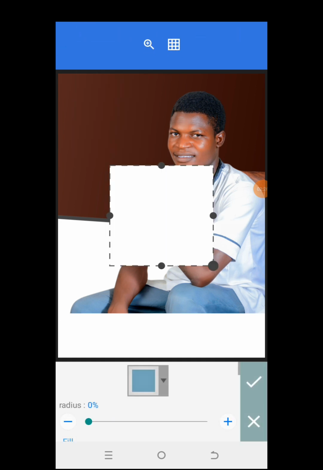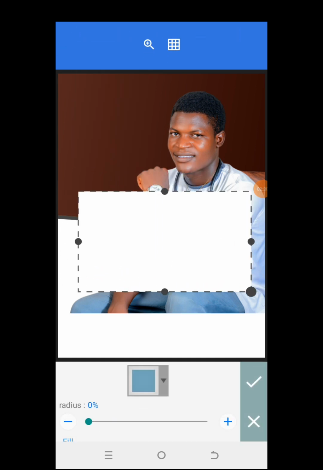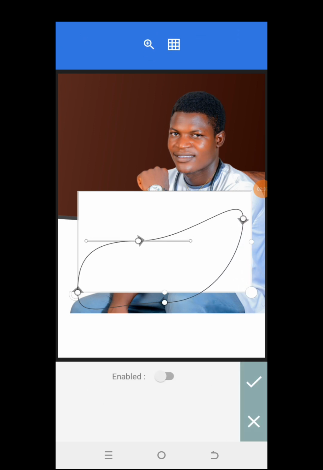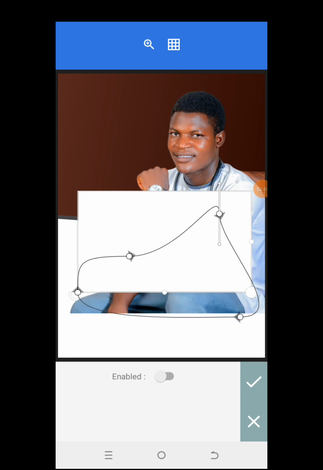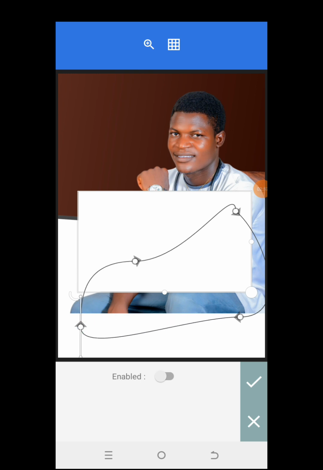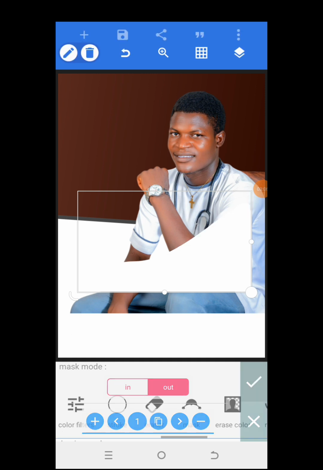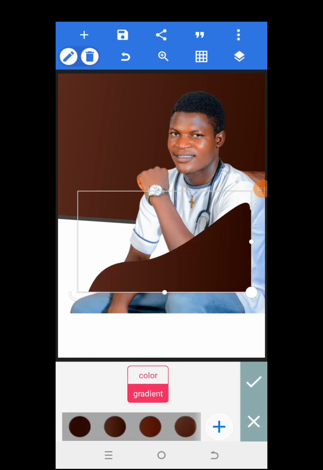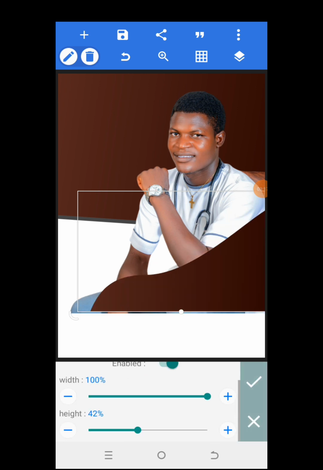So I will create a shape. On this shape, that's it. I will go to mask and then do a little bit. Yeah, so this is it. Let's see. I'll clean this and then make it outside. Yep. I will go to color and then make this gradient color. So I will increase the size.